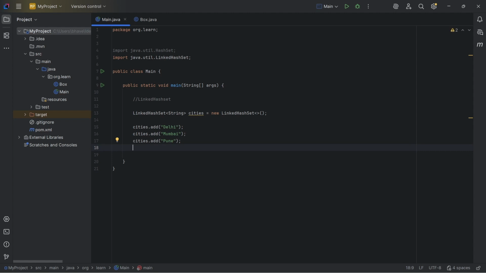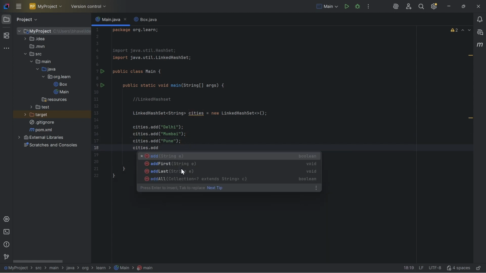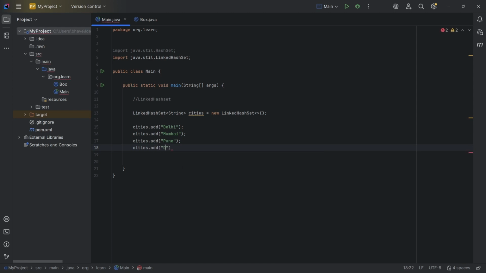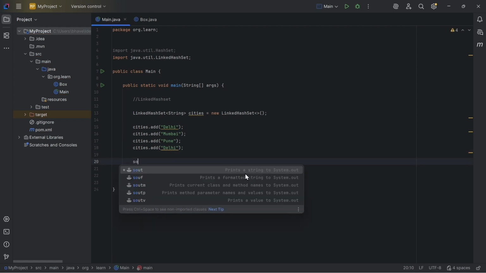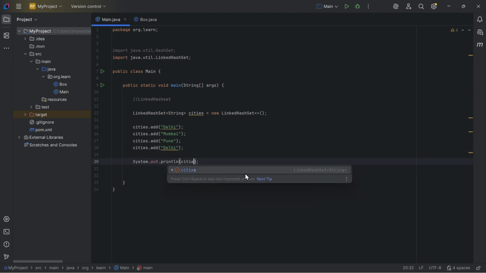Okay, so I added three elements, Delhi, Mumbai and Pune. Now I will add one more element, but it will be the same element, duplicate Delhi. So now what will happen? If I print cities, what will be the output?